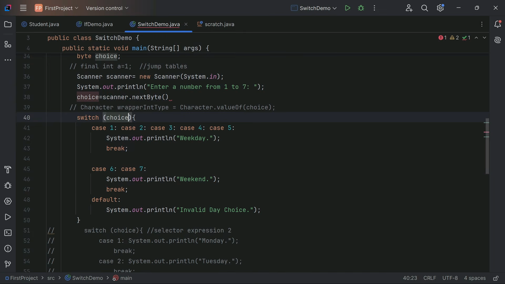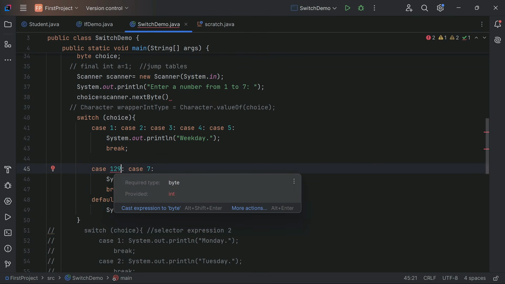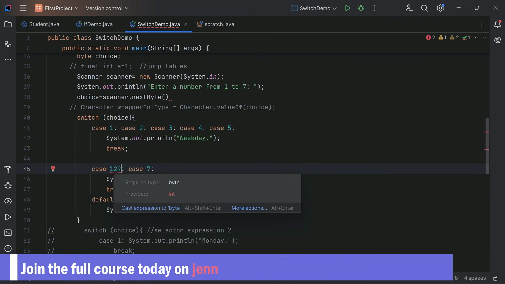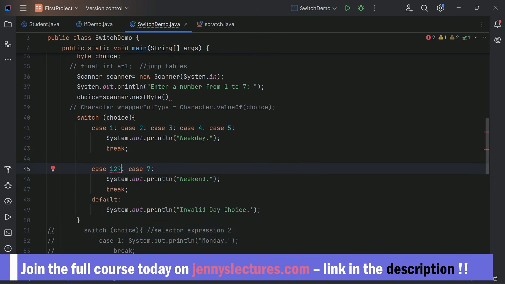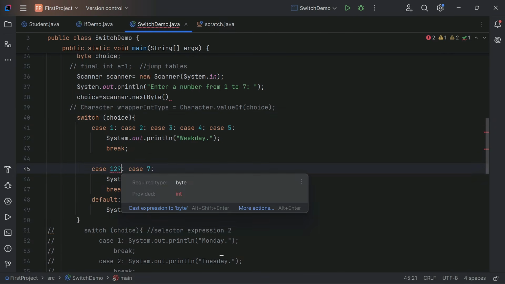Now one thing I want to show you: the range of the case values should be within the range of the data type of this expression. The expression data type is byte. So if I write here case 129, see the red line. You have given int and required is byte, because 129 is out of range. The range of byte is minus 128 to 127. So this value should be in the range of the data type you are using. This is one more thing you need to take care.